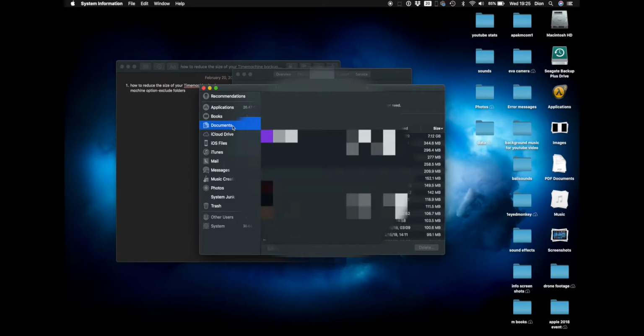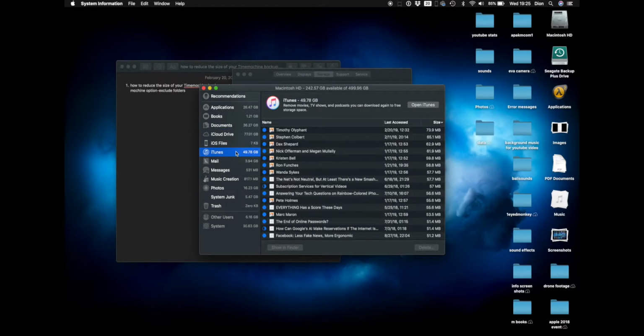For example, Documents uses quite a lot of space, as well as iTunes. So in case these are files that you don't necessarily need to back up, you can exclude these files in the Time Machine backup so as to save space and time.